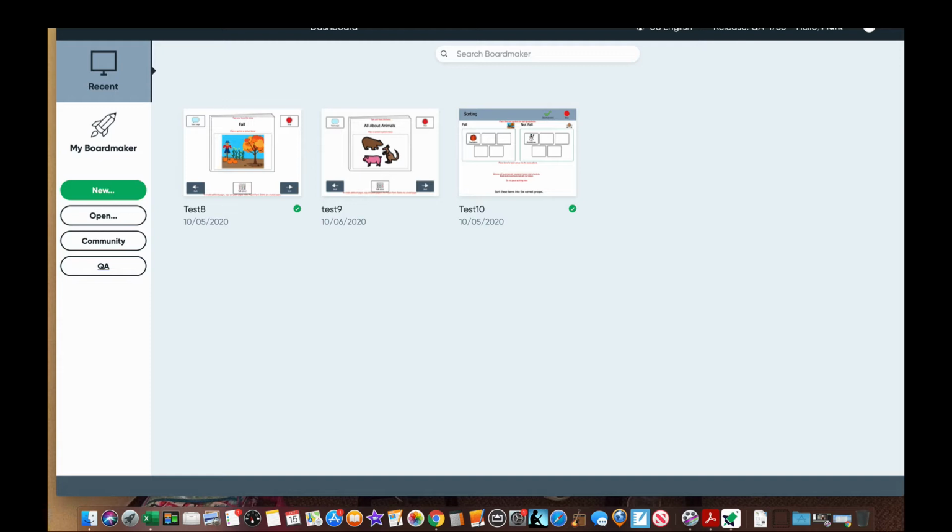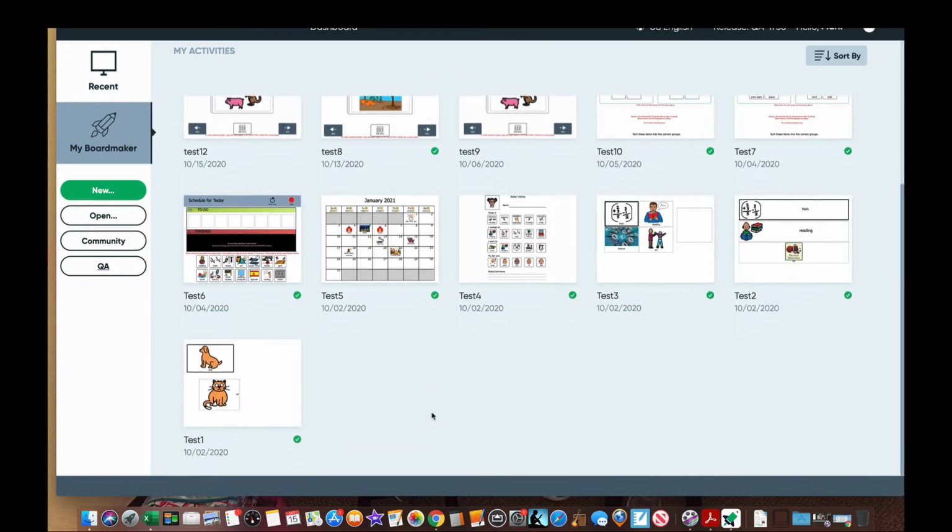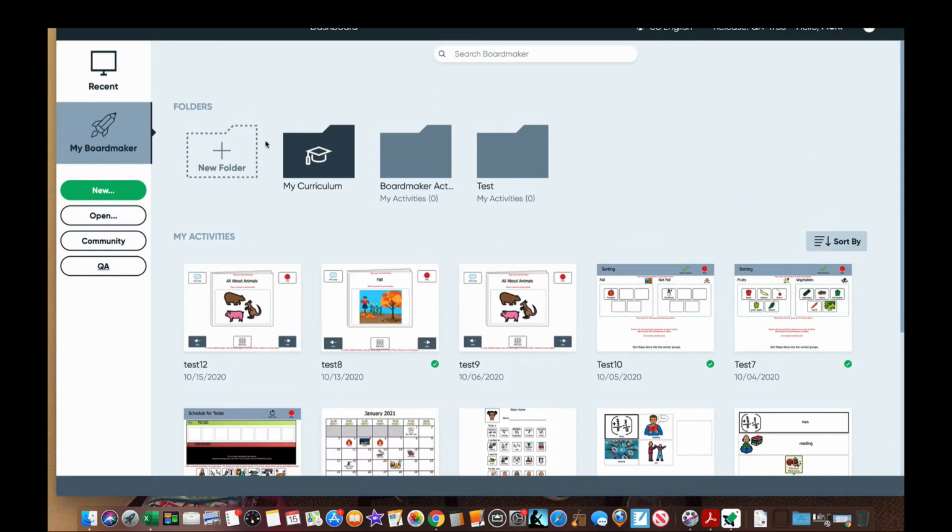Well, if I'm open in my Boardmaker 7 editor on my computer, remember it's installed software now on your computer, or it will be in November when it's rolled out. I am going to now, instead of going to New, go to the My Boardmaker tab. After I click the My Boardmaker tab, I'll see any folders I have, I'll see any of my activities, but now I want to click on My Curriculum.